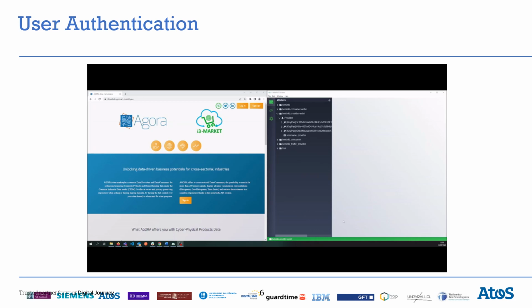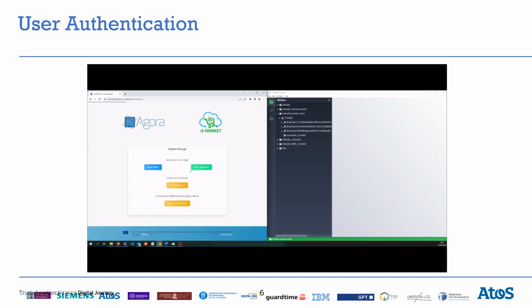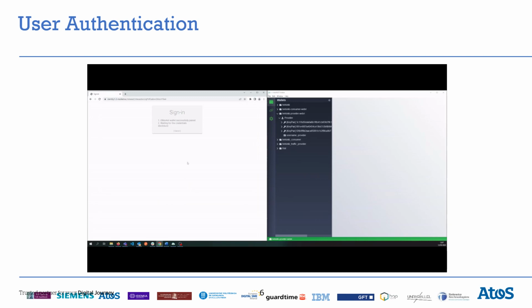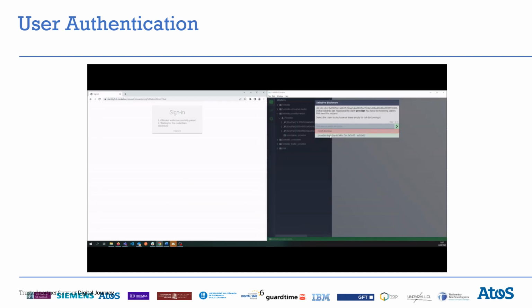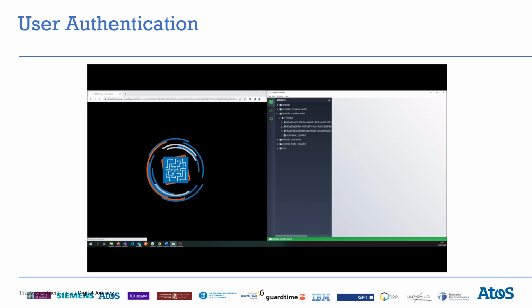We are going to see how to authenticate in i3 Market AGORA. We can see 2 applications: to the right the wallet and to the left the AGORA i3 Market application. The user logs in AGORA i3 Market as data owner. The wallet prompt appears on the right screen. Press the disclosure option and sign.